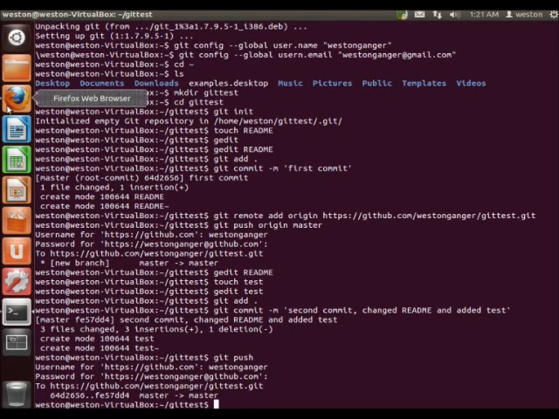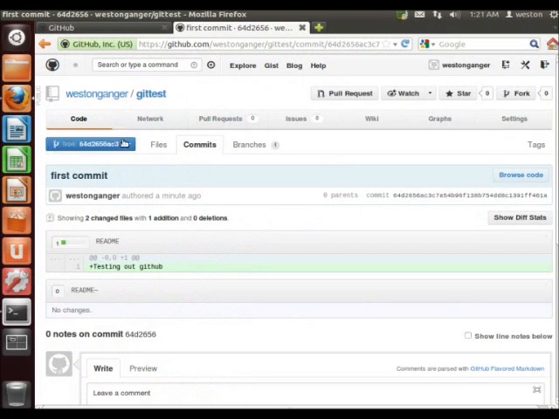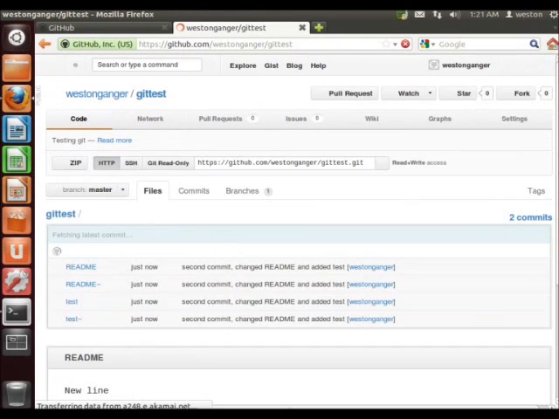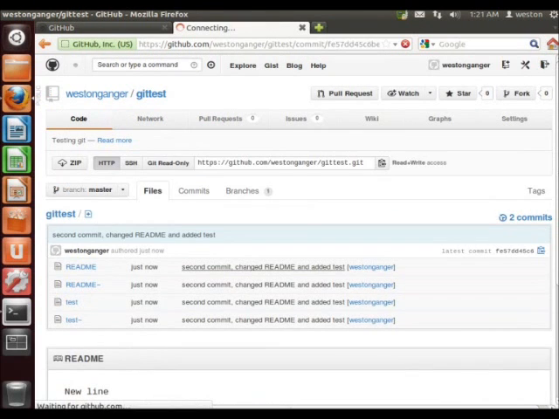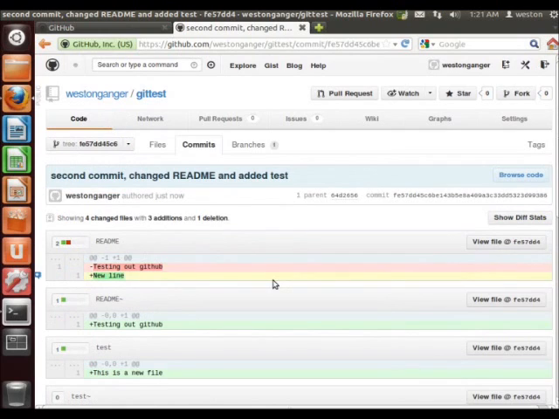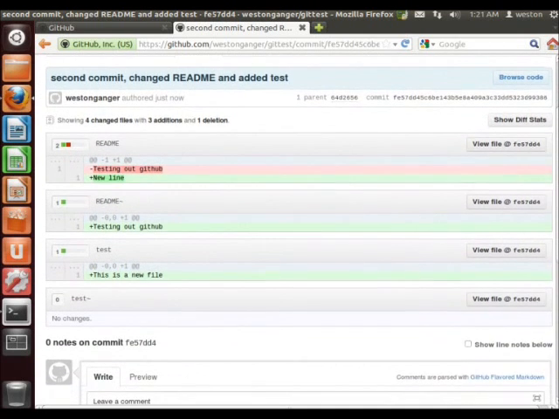Alright, so now we go back here, going to click on the code tab. So it shows our second commit now. So now the red lines show what's deleted, and the green lines show what's added. So this is all the changes that I've made during this commit.